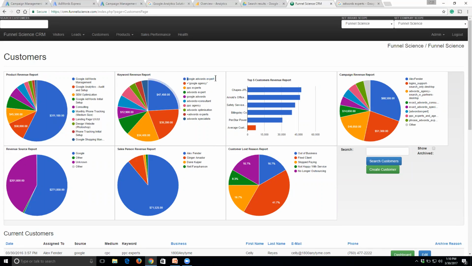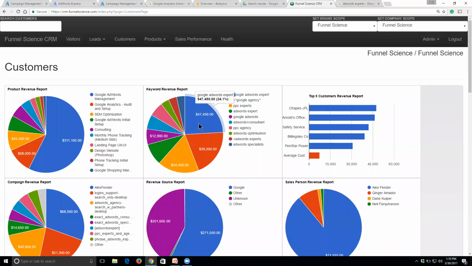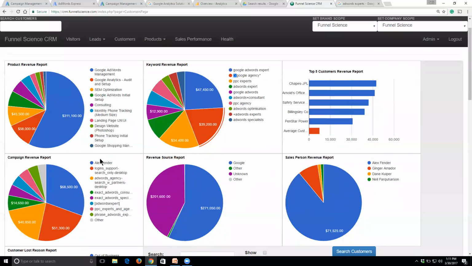So here we're able to see that Google AdWords Experts, this word right here, has brought us this much revenue in this period. Then Google agency is a different word in this period. So different keywords result in different amounts of leads, conversions, conversion rate, and obviously different amounts of revenue. And when you're running a lot of different campaigns like we are, we need to figure out which campaigns are producing the sales and which ones are not.